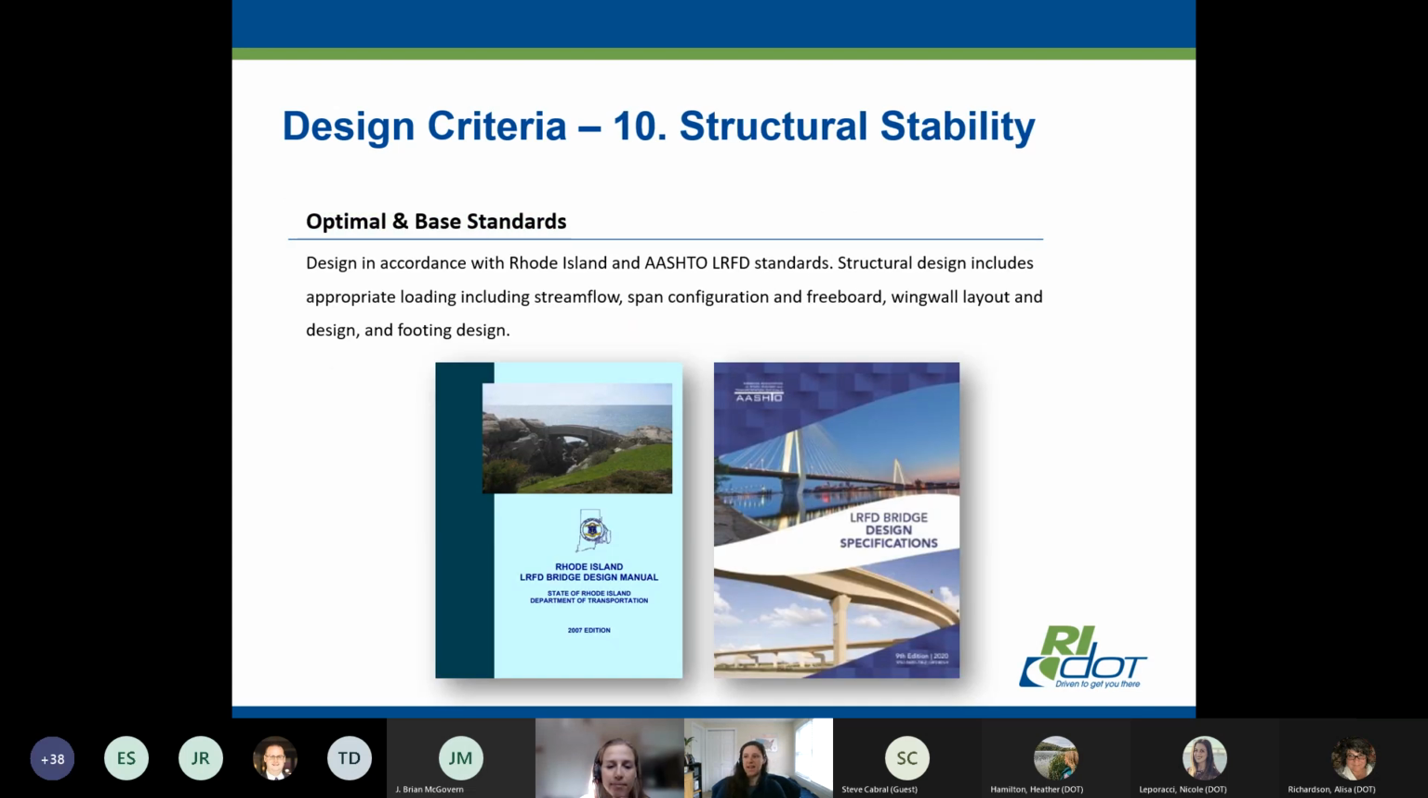Design criteria 10, this is kind of a gimme. Make sure that you have a structurally stable crossing, so you're communicating with your structure team, you're using LRFD bridge design, you're meeting the current RIDOT bridge design manual.